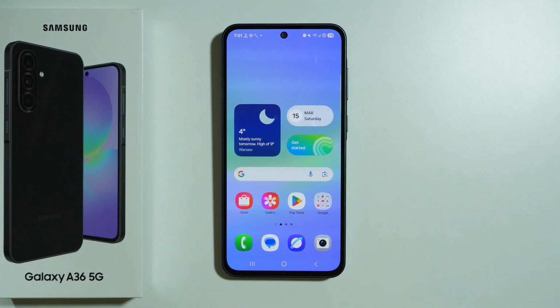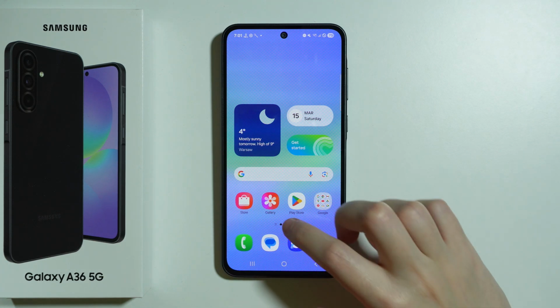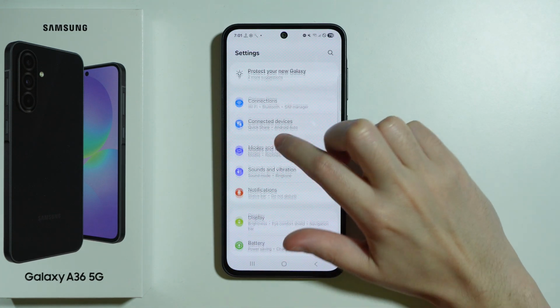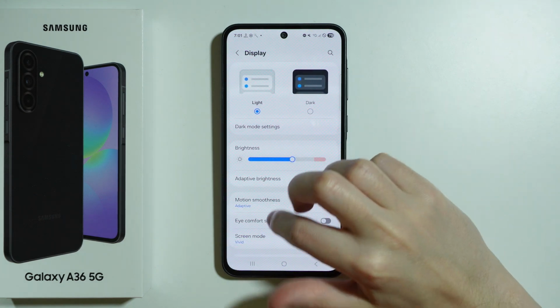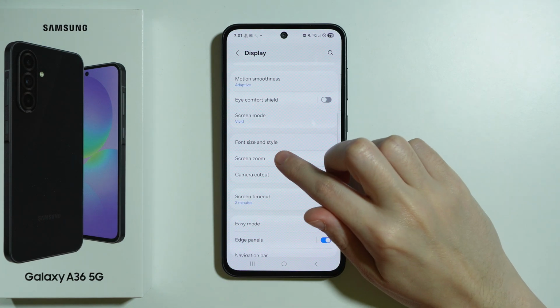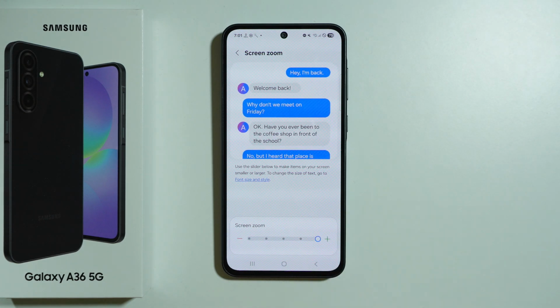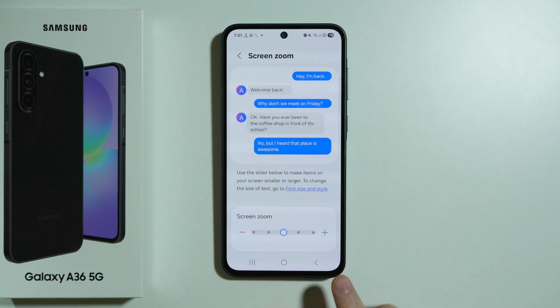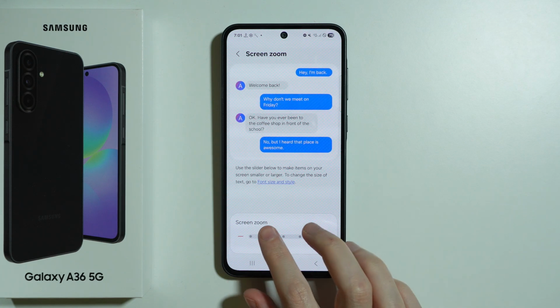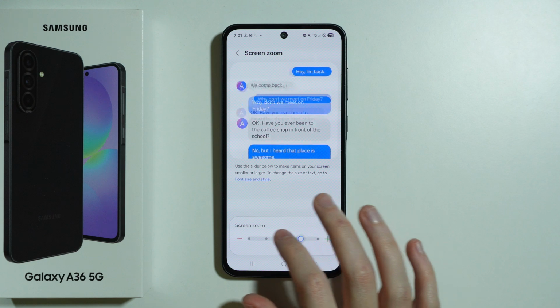In order to change DPI settings on Samsung Galaxy A36 5G, first we can go to settings. Over here, scroll down and choose display, and then in display, if you go to screen zoom, you should be able to find the DPI setting over here by tapping on any of these dots on the switcher, or you can also move left and right as well.